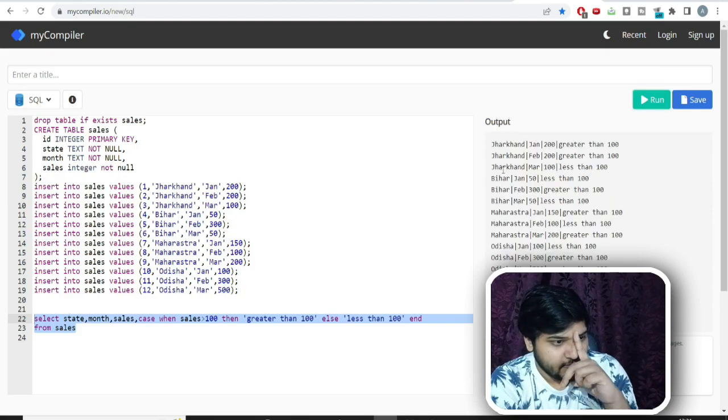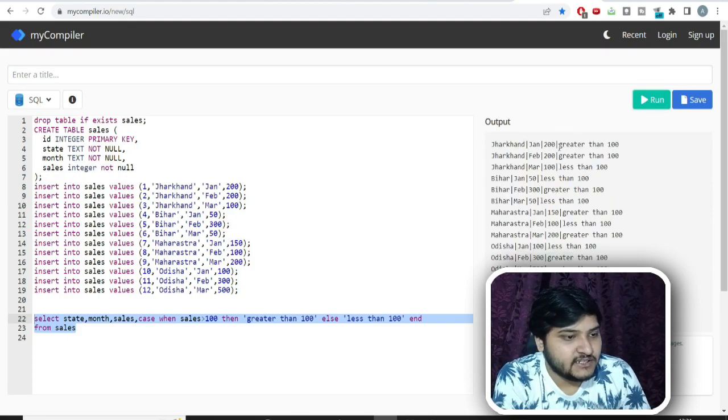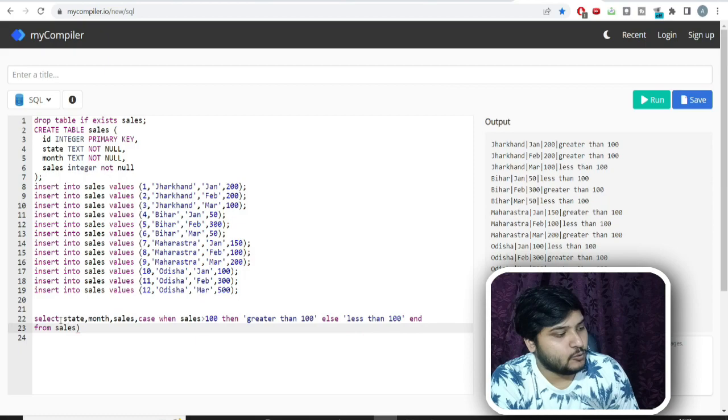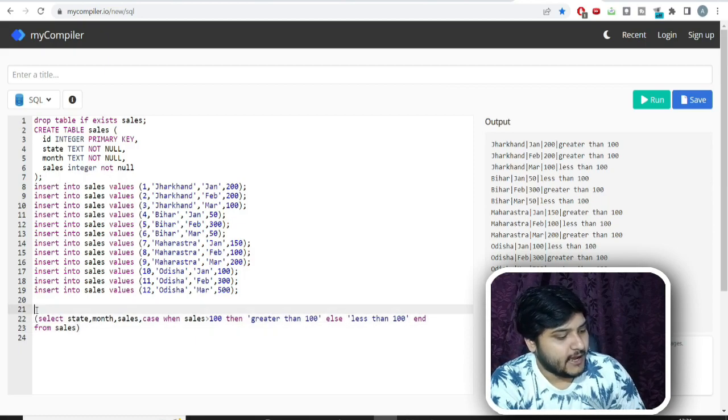You can see that for each row, wherever the sales is greater than 100, I'm getting greater than 100, and wherever the sales is less than 100, I'm getting the less than 100 value in the next column. So I've got this data set. Now let us filter out the data only for the rows where I have greater than 100. So I'll do a select star from this, and I'll be doing a filter now.